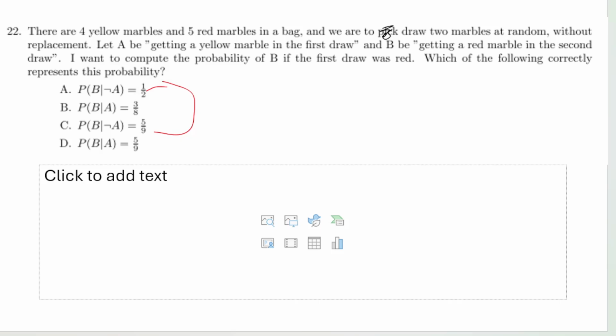Now, if one of the red marbles was drawn, how many red marbles do you have now? 4. How many yellow marbles do you have? 4. So you have 1/2, right? So the correct probability will be A. So it's a simple question. It's just asking if you understood this conditional probability and this notation about not.